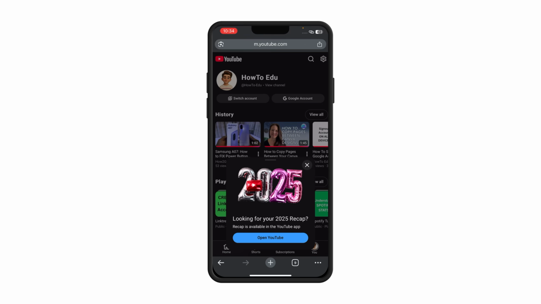So this is what is going to come out for you. So just tap on the open YouTube. It's going to take you to your YouTube app, and you're going to be able to see your full recap. Then if you're on your Android, because I'm currently on my iPhone, I'm going to show you what is going to work out well for you.